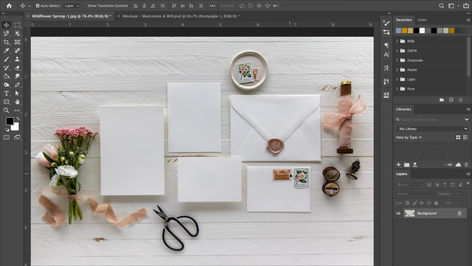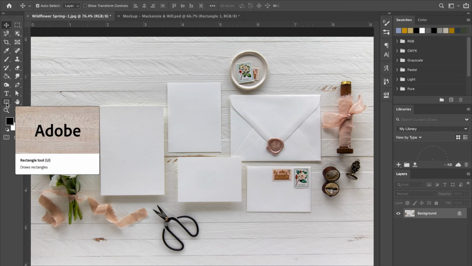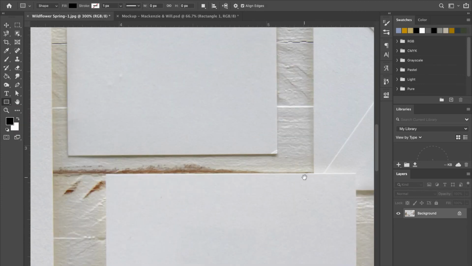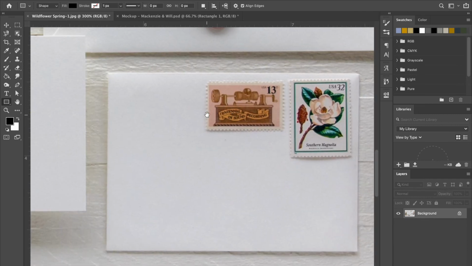Sometimes your image will have a main envelope or an RSVP envelope that already has postage on it, and I just want to show you what I do in those cases. It's not quite as realistic looking, but it does give your client a good idea of what it's going to look like in their proof. So I come over here and create a rectangle. I'm going to zoom into this RSVP envelope really quick and just create a rectangle the size of that envelope.